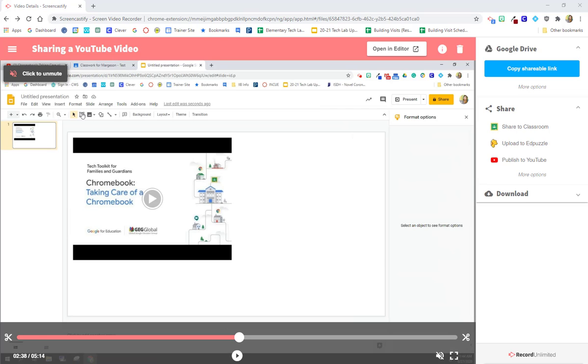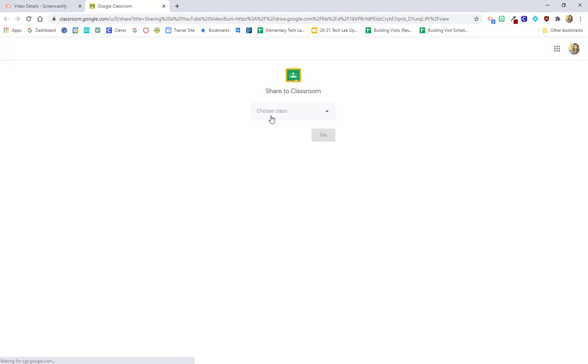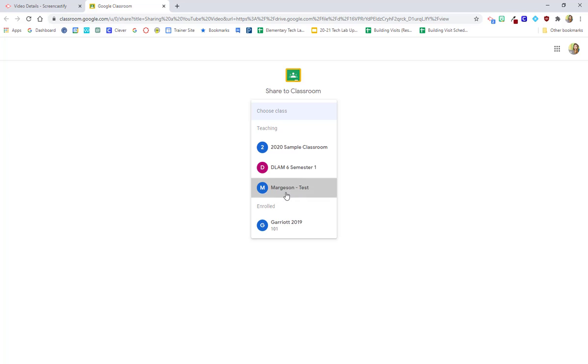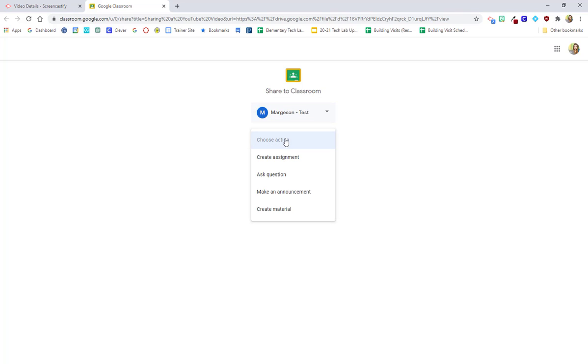So for my K-5 teachers, we're going to look now at sharing this directly to Google Classroom. So I'm going to click the Share to Classroom button. And then we'll ask me which class I'd like to share it to. So I'm going to choose my test class, and then I get an action.